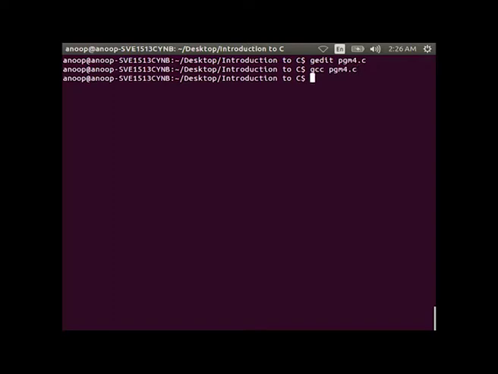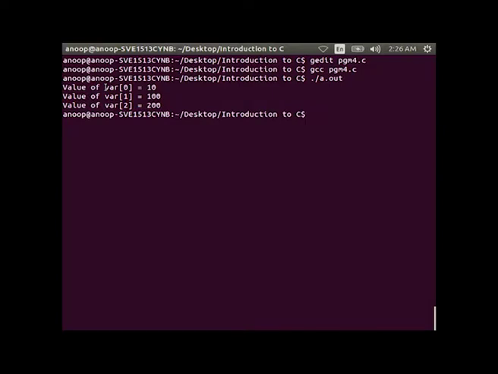Now, we will execute it and see the output. You can see the output as value of var[0] = 10, value of var[1] = 100 and value of var[2] = 200.